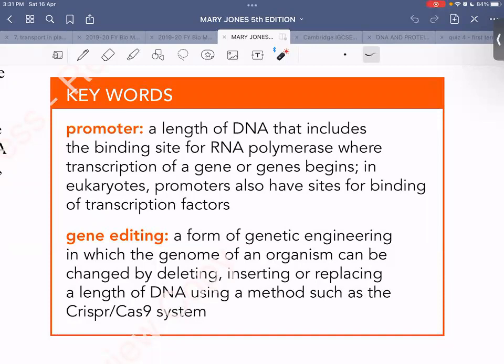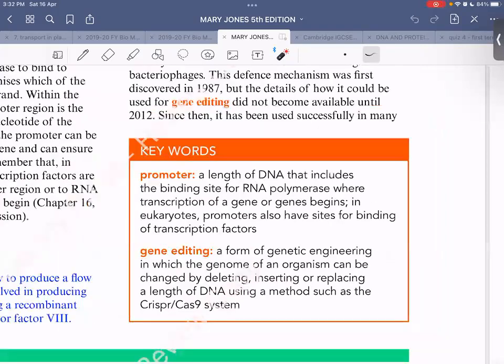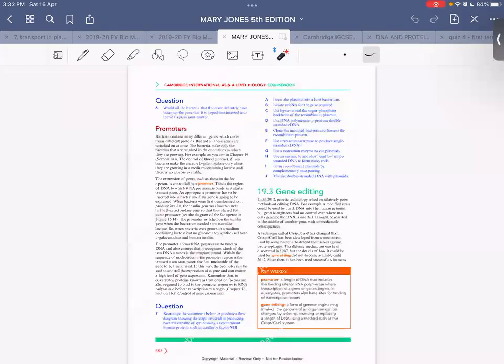And when I was giving you the definition of gene therapy back then, I had clearly told you never to write down in gene therapy that you are replacing a faulty allele with a healthy allele. Don't do that. But here, when we are doing gene editing, you can use this definition because gene therapy is completely different from gene editing. In gene editing, yes, you are deleting, inserting, or replacing a length of DNA using a method such as the CRISPR or Cas9 system.